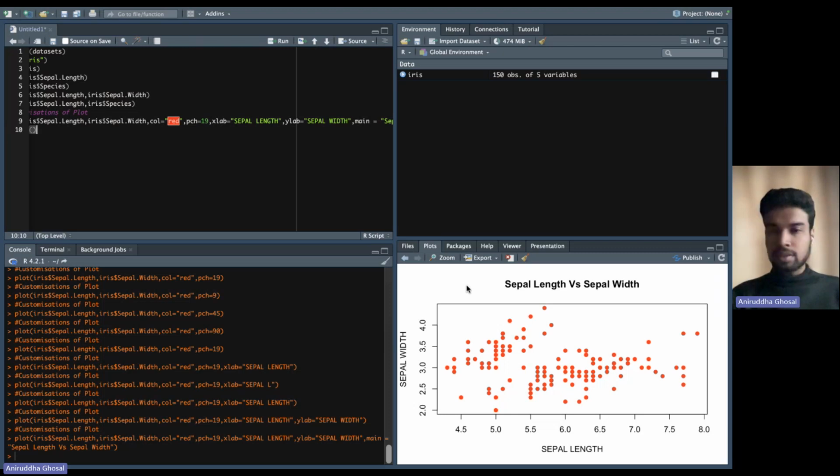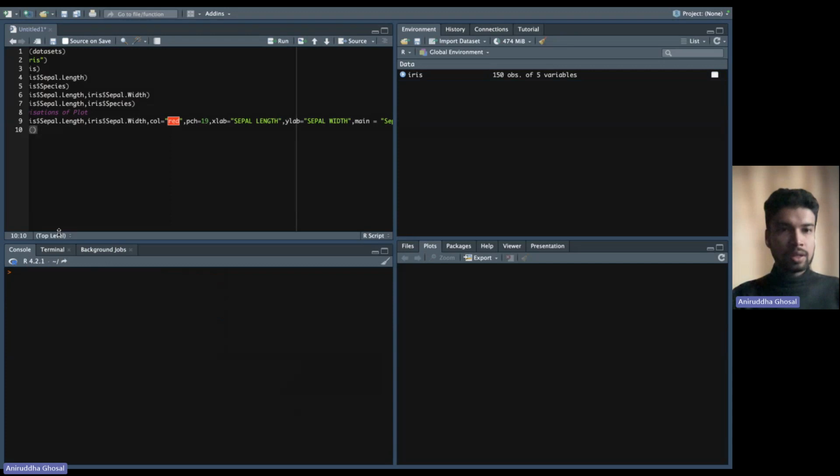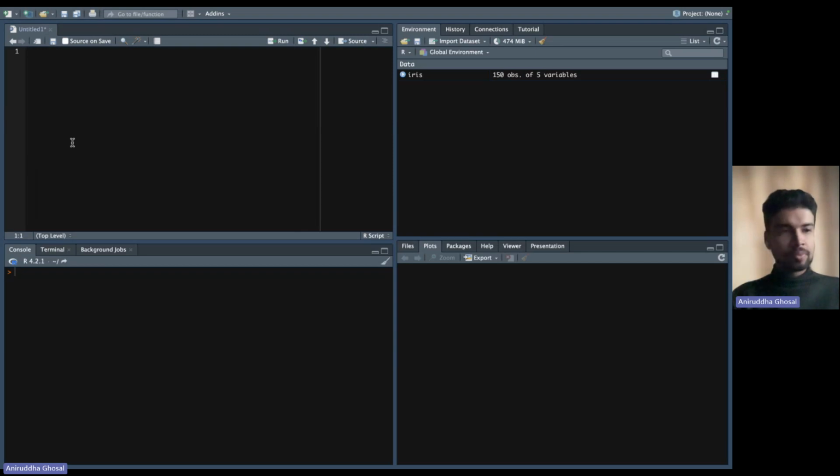So let me clear this one here. We use Control L here as well, and let's delete this particular plot as well. Now these were all of the graphs that we had plotted using the basic generic commands or the basic datasets. What if we want to plot a mathematical or a statistical graph using formulas? We can do the same thing here.